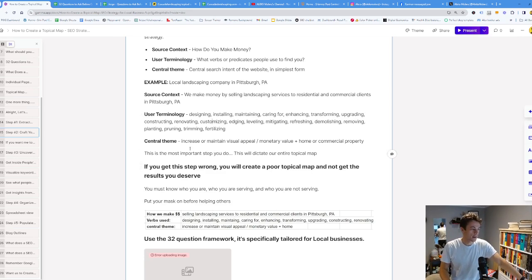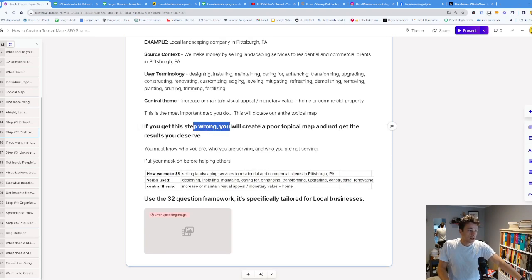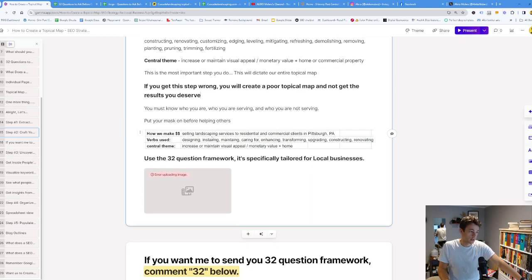It goes on, right? But then the central theme, this is the key piece you guys need to get. The central theme for this website, a local landscaping company in Pittsburgh: people want to either increase or maintain the visual appeal or the monetary value of their home. That is everything distilled into one phrase, right? What do people really want when they hire the landscaping company? Increase or maintain appeal and/or value of their home. If you get this step wrong, you will create a poor topical map and not get the results you deserve. So you've got to nail this.